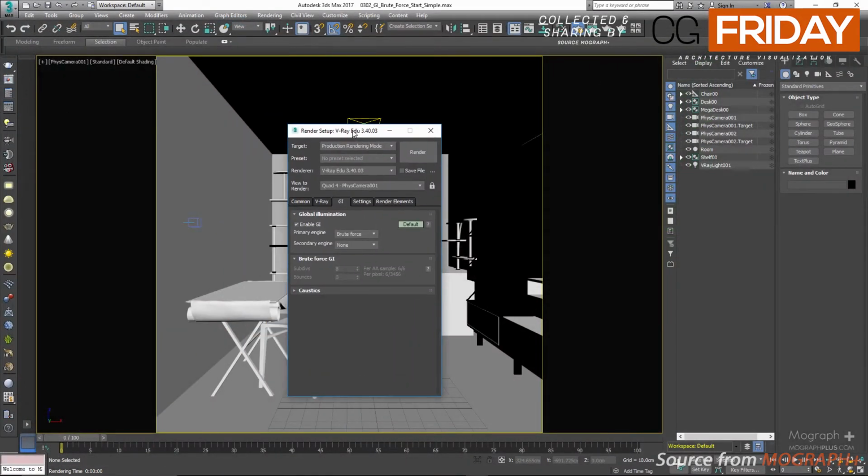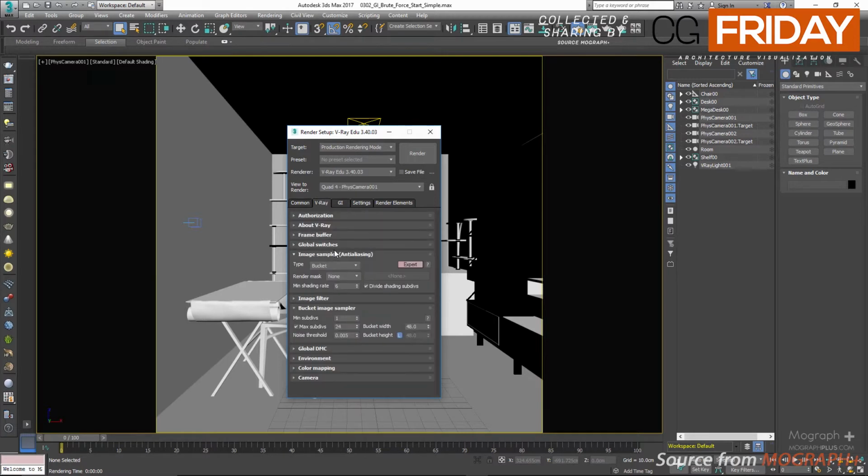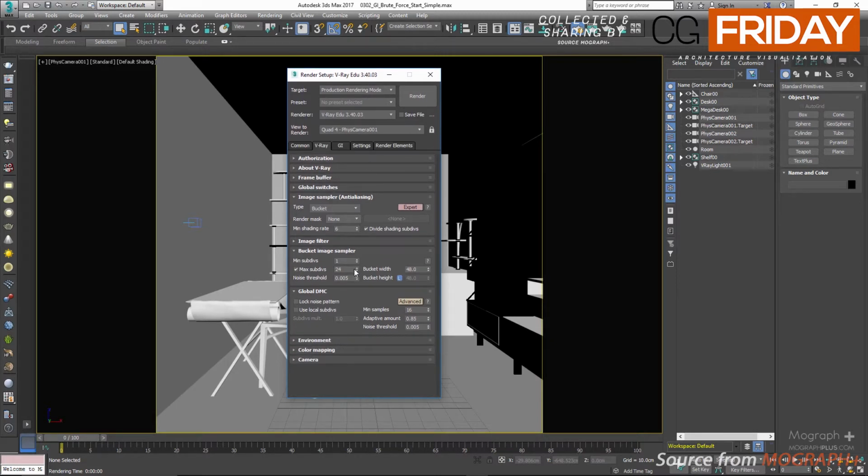In the brute force GI rollout, you can see the subdivs parameter is grayed out. V-Ray is interrelated in almost everything, and right now we are letting our image sampler and global DMC controls, which we'll be discussing in the next section, control almost every subdiv parameter in the scene. So basically, based on the settings in our image sampler, it decides how many samples it needs to calculate the GI solution. It's a very reliable system and almost always works.